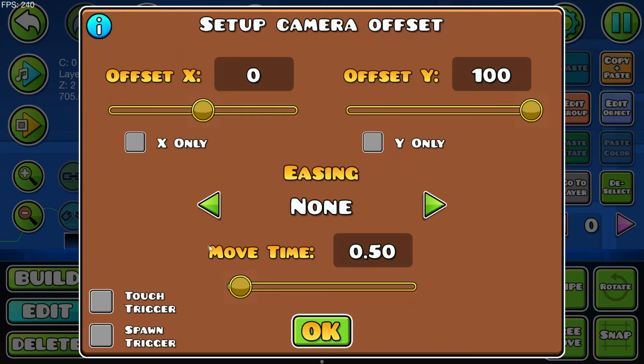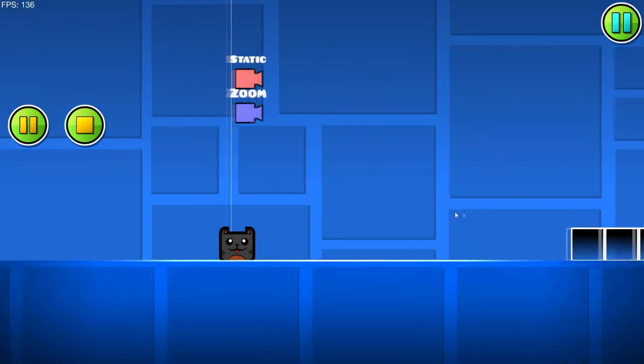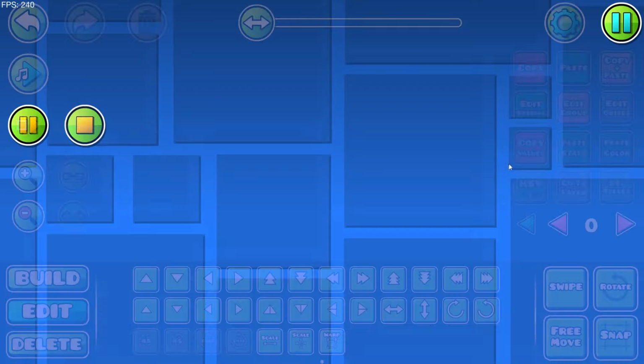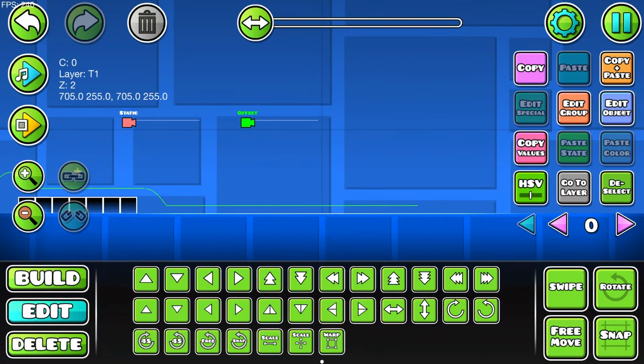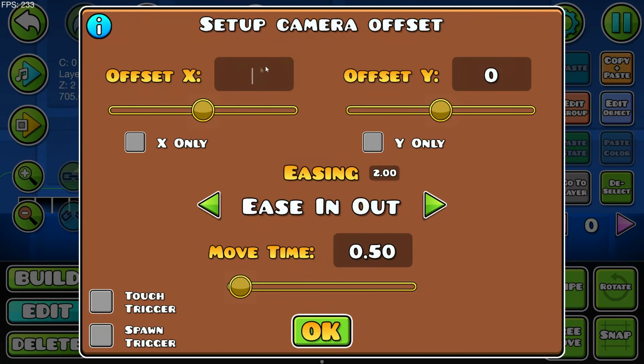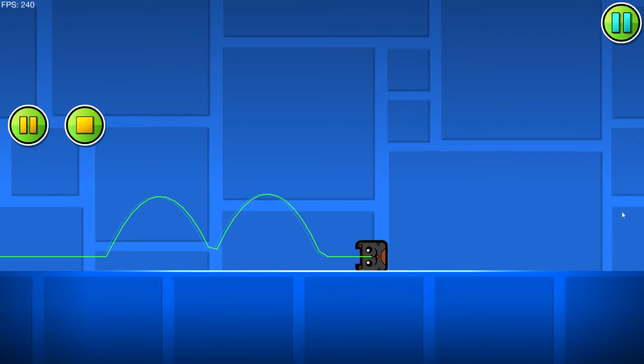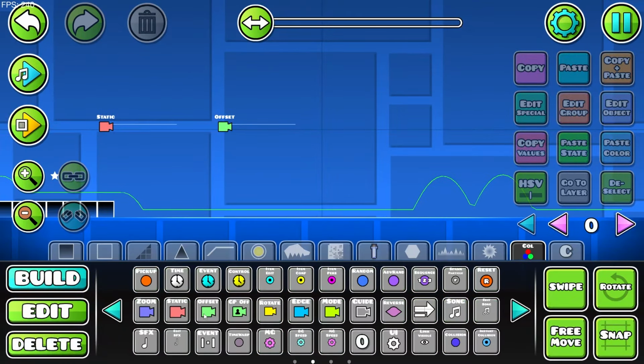Move time is basically the same thing as duration. It's the amount of time that's going to take for that movement to happen. I'm going to do ease in out for this case. So you can see once I exit the static, the camera moves up by the offset that I made. You can also do that on the x-axis. Let's say I wanted to move a little bit behind. So once I'm here, you can see that now the camera is more to the left. That's probably the easiest trigger right there.